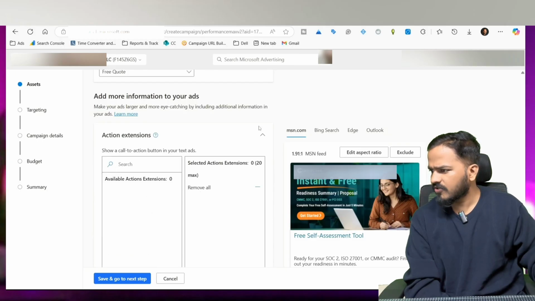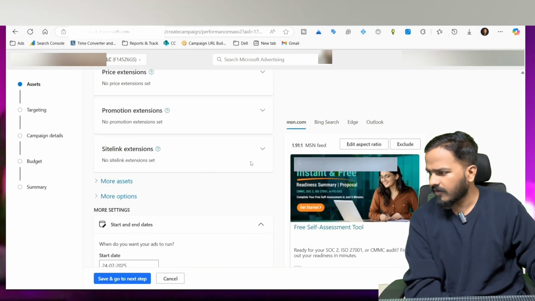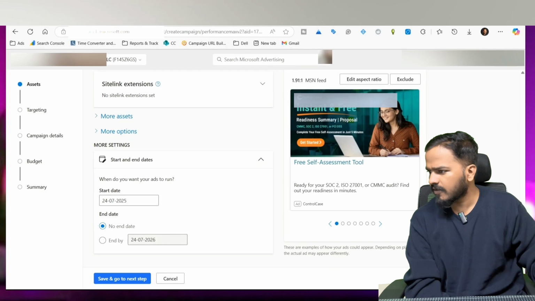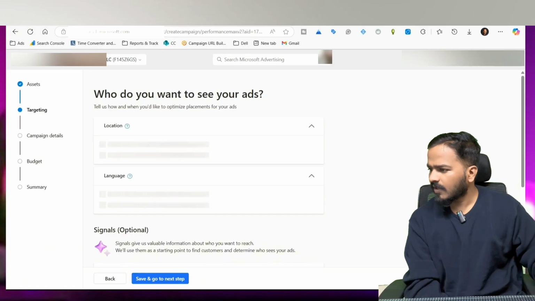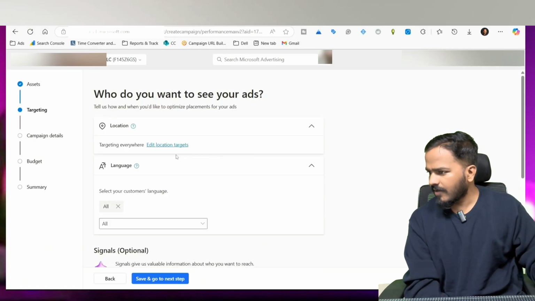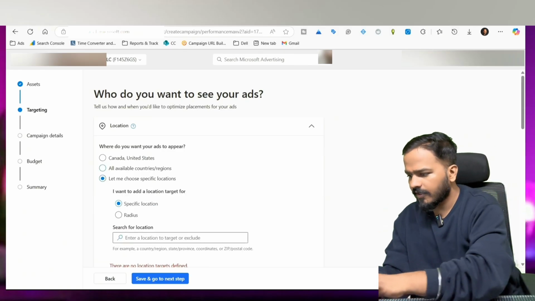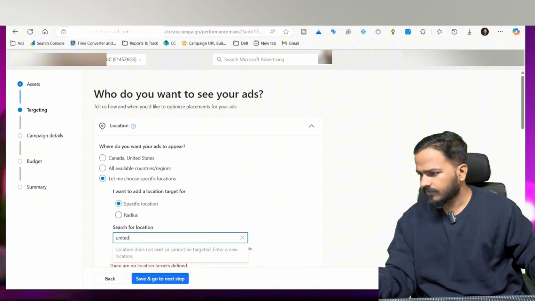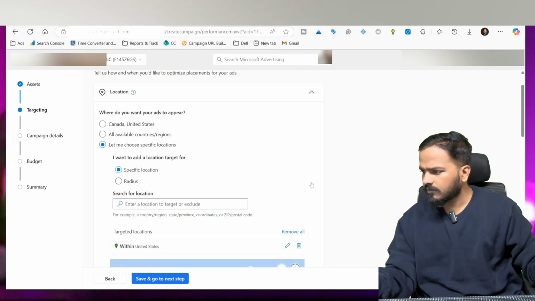I will not add any extensions, will not use any price extension, also not a promotion, or a site link. So that's completely fine. We can start it from today. There's no end date. I'll just click on go next. So now this is the time where we can select the US, United States, for now.